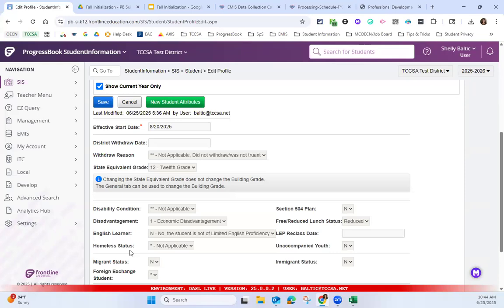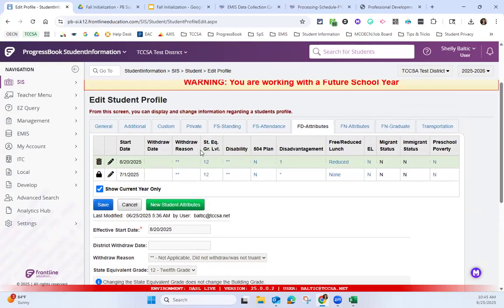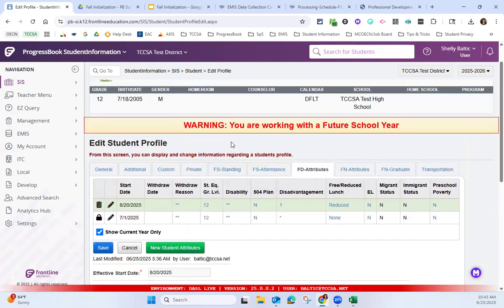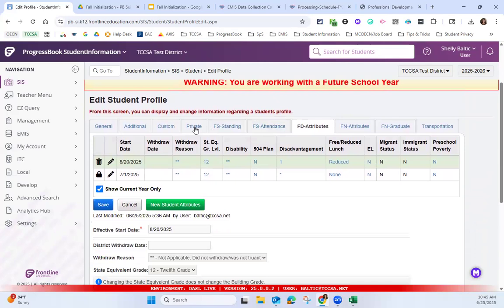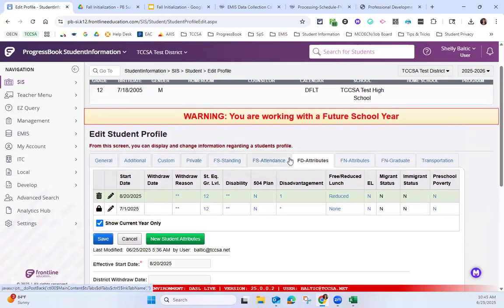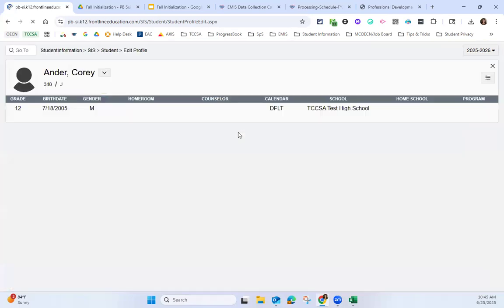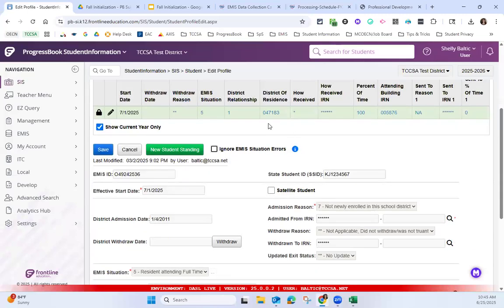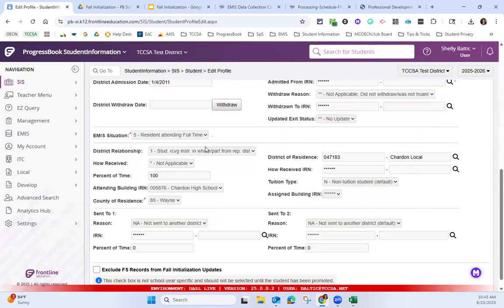Yes. And I'm not sure where this is in the document, but I'll just tell you about it anyways. So any student, and I did Corey here as my example. On my FS tab, anything on here, I only have one student standing. So if I do not want it to be updated, I would check exclude.